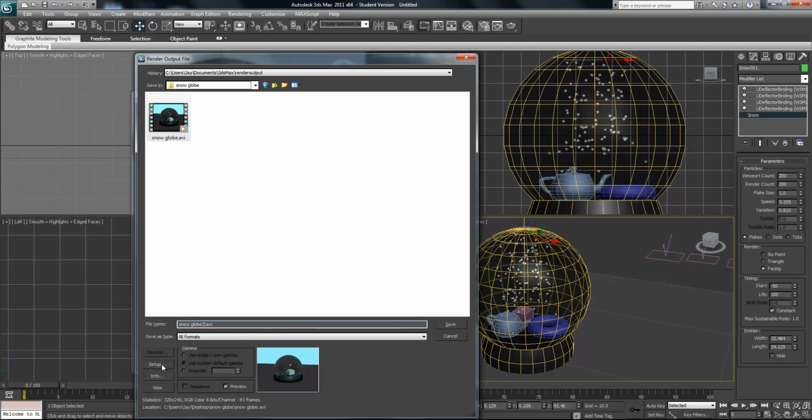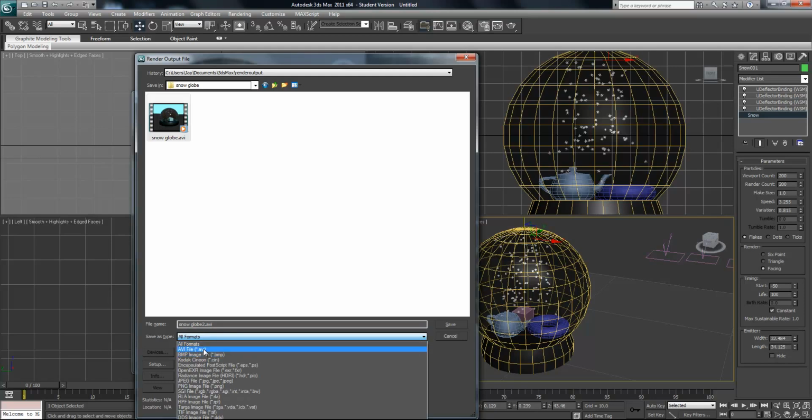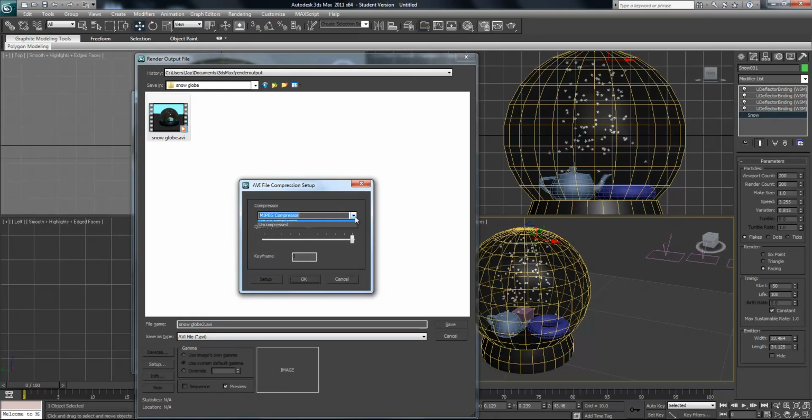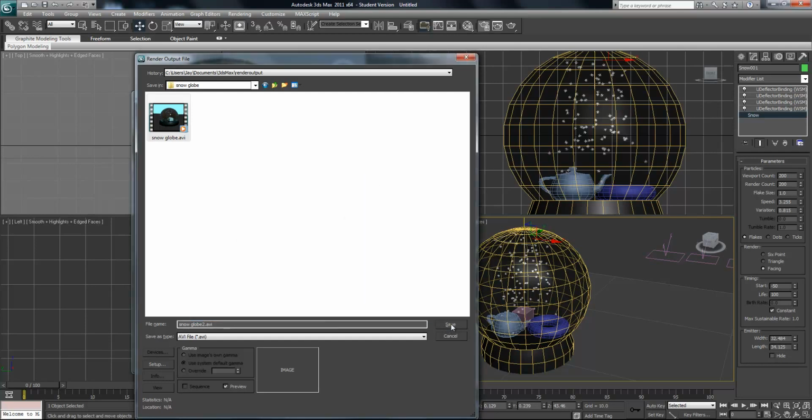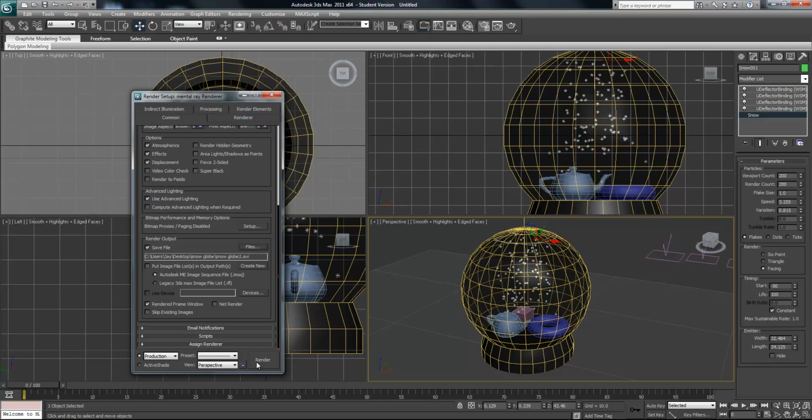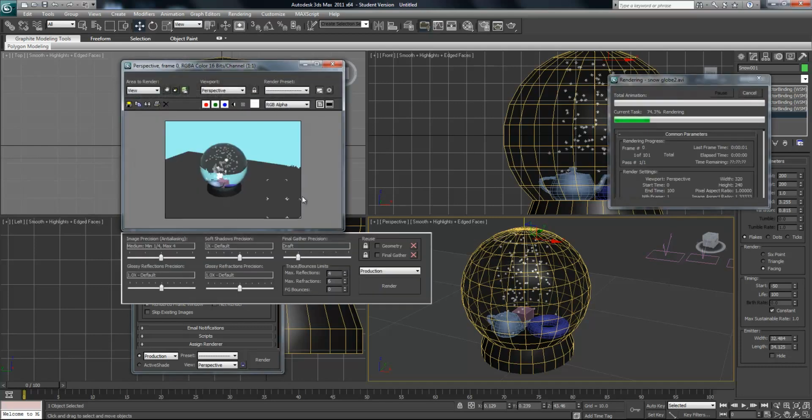Go into setup. You also want to make sure that you save it as an AVI file. So in the drop down, click AVI and click setup. What you don't want to do is make sure it's not on uncompressed. You may have other codecs at home, but MJPEG, or motion JPEG as they call it, compressor is probably the best format to choose, because it will be a fairly small file, so it's not going to take up much space on your hard drive. If you just click onto render now, it's going to start to render that out.